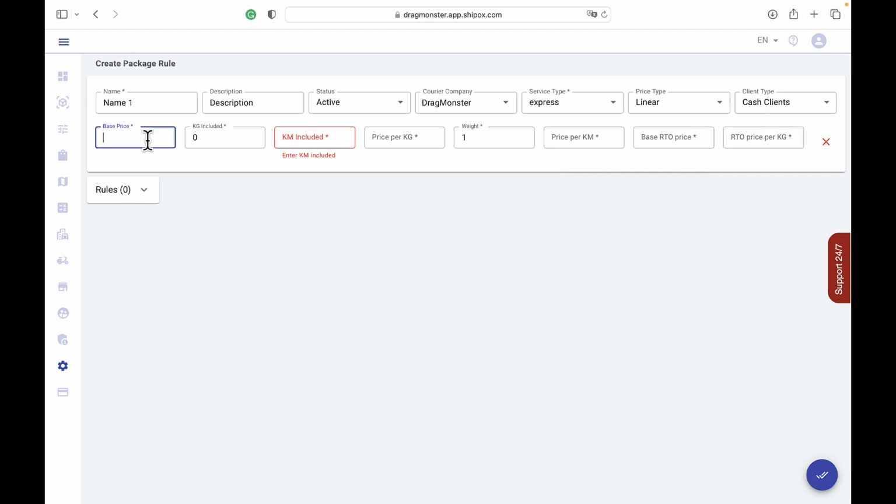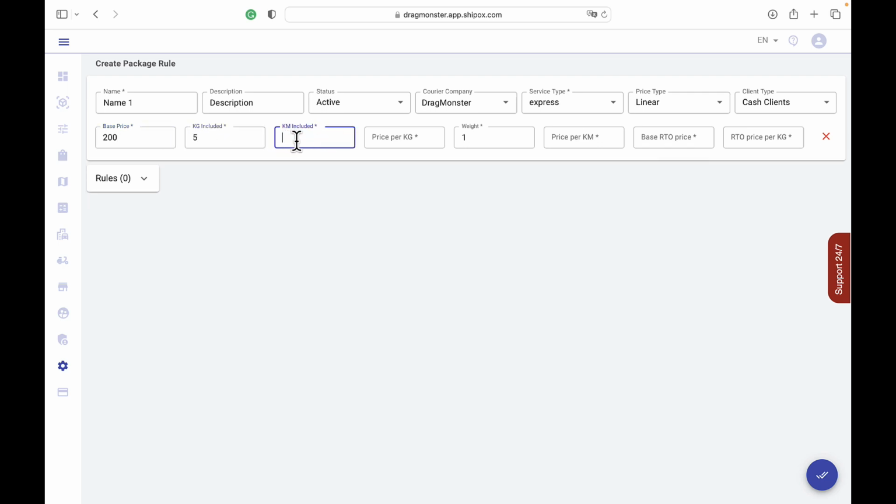So as an example, we will input 200 as a base price, 5 kg included in the base service fare, and 10 kilometers included in the base service fare. Price per kg will be 10. Weight, the maximum weight, is going to be 20. Price per km will be 10. Base RTO price 50. And RTO price per kg would be 5.